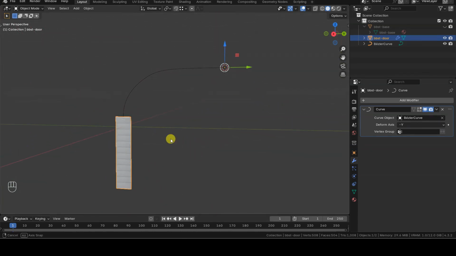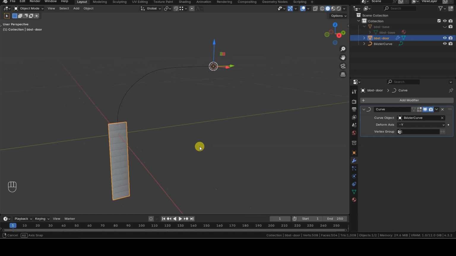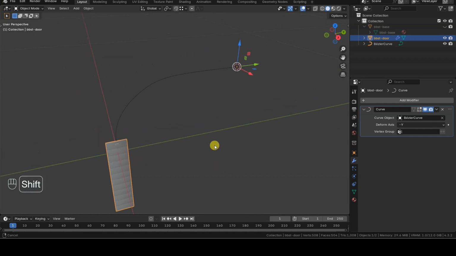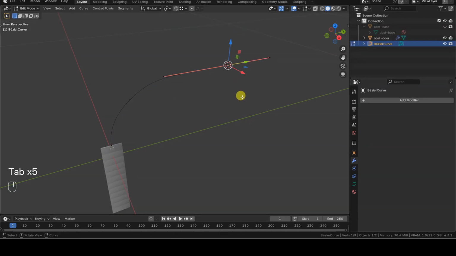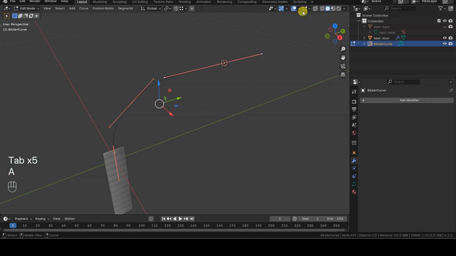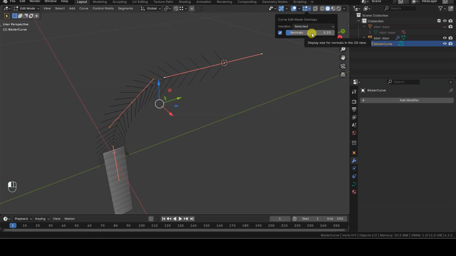Setting up the modifier this way results in a complete mess. So let's see how to achieve the correct outcome. The first 2 aspects to keep in mind for the curve are tilting and the curve direction. These can be analyzed in edit mode by enabling the normals visualization in the overlays menu, located in the header of the 3D view.